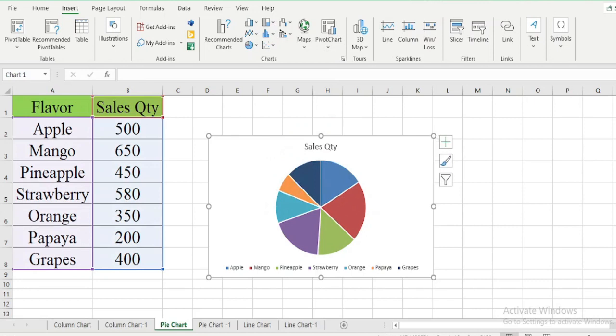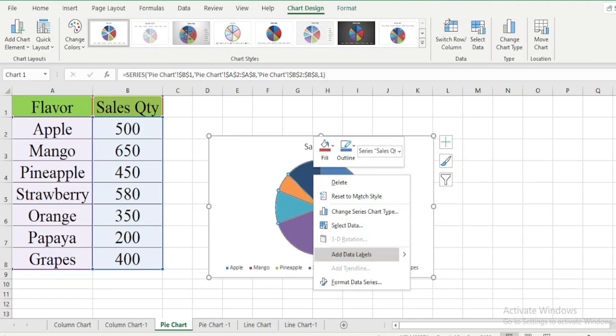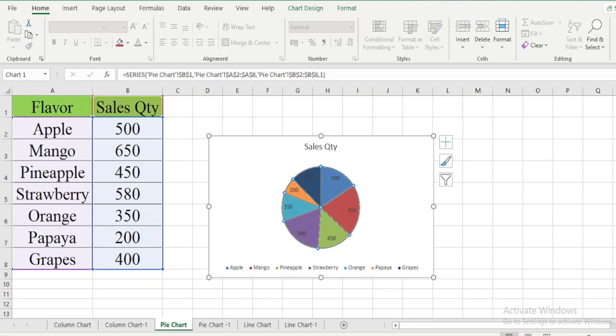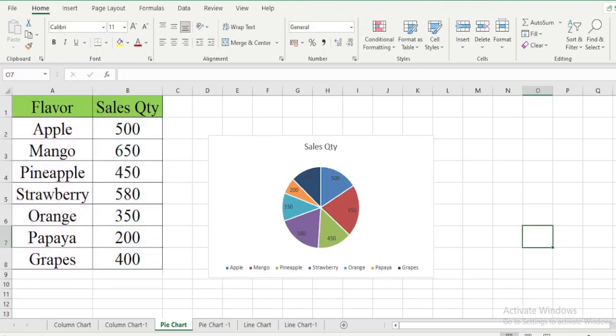This is representing the sales quantity, but we don't know what percentage is what. So if you want the data label, you can just right-click it, add data label, and click on the data label as well. In this way, I can represent any data as a whole with the help of a simple pie chart. The different color combinations indicate the different flavors of the product. For example, blue indicates the apple, light green indicates the pineapple, and orange indicates the papaya. Similarly, this is how a pie chart is going to look.